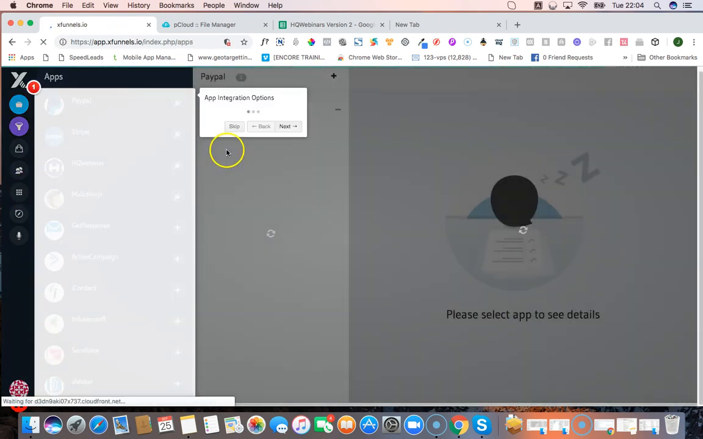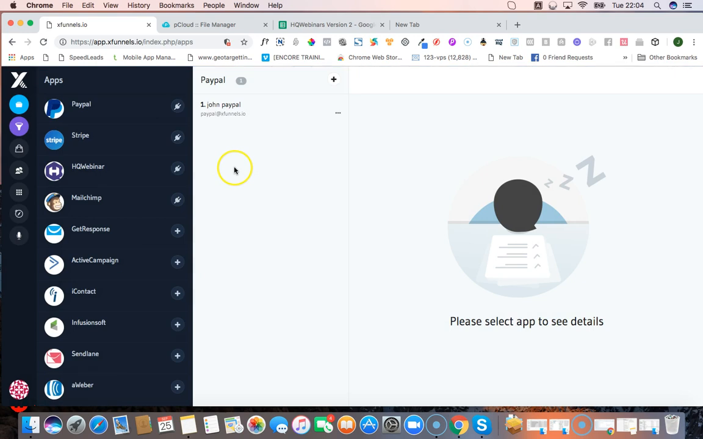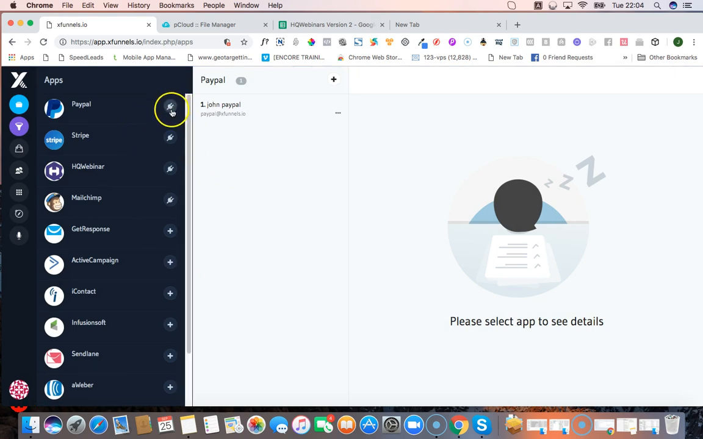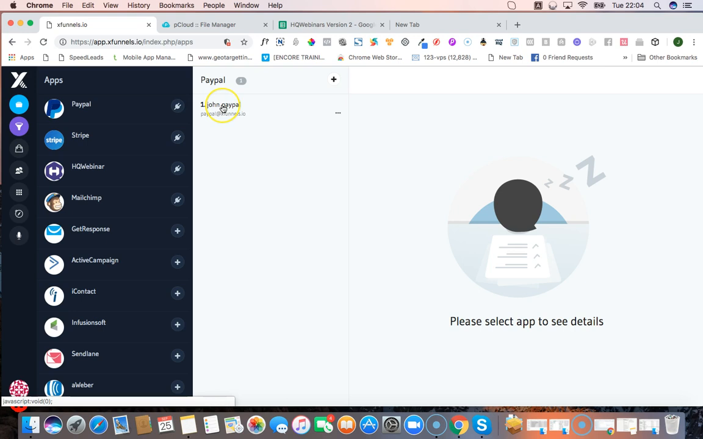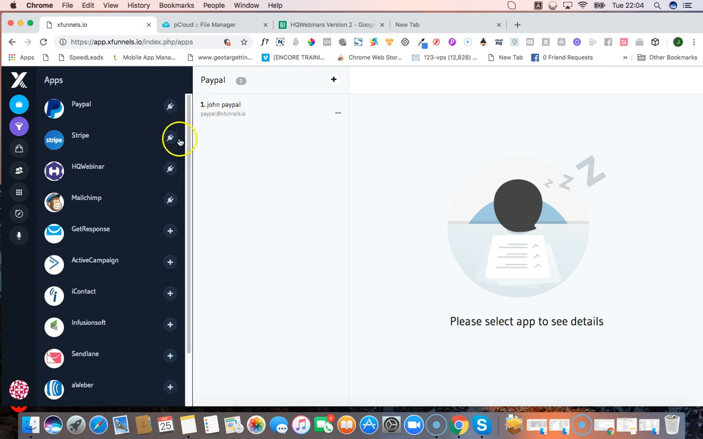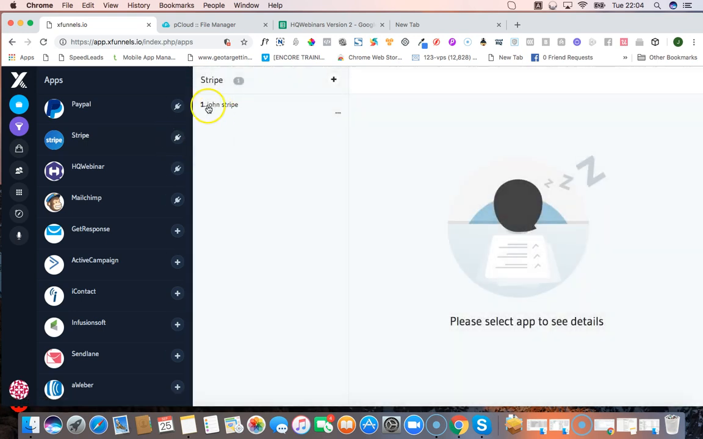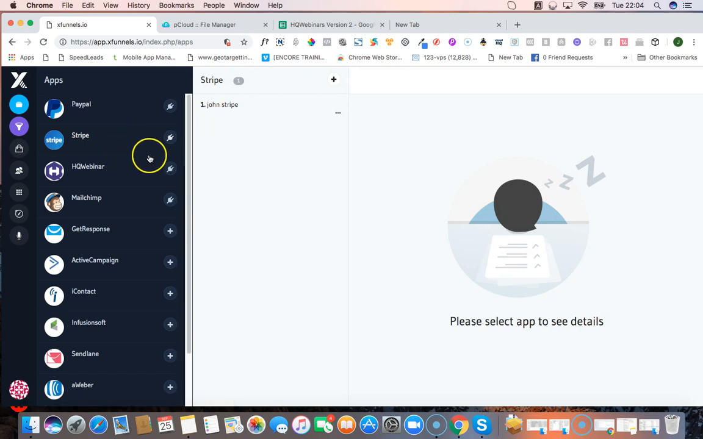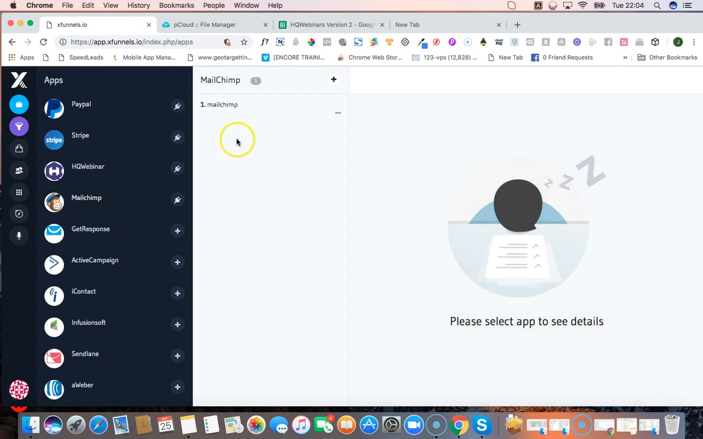So let's just go inside here. I'll just skip that. So now what you can do, if you look at this little plug here, that actually means that you have at least one item integrated in there. And in fact you can see a PayPal account here. If I go on Stripe, you can see a Stripe account. If you go on MailChimp, you'll see MailChimp is integrated.